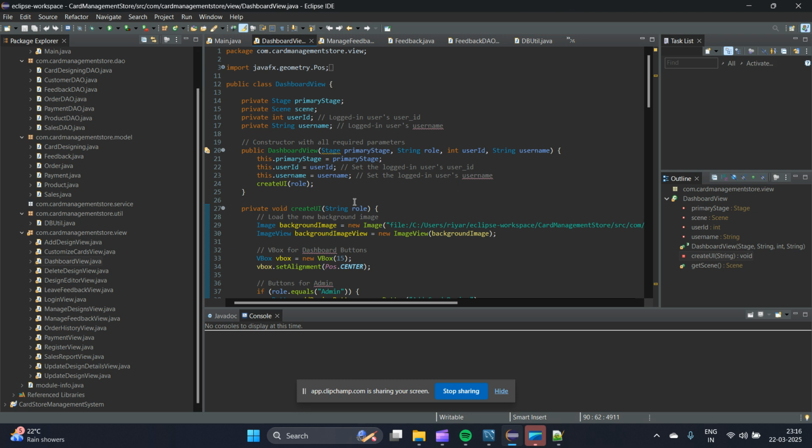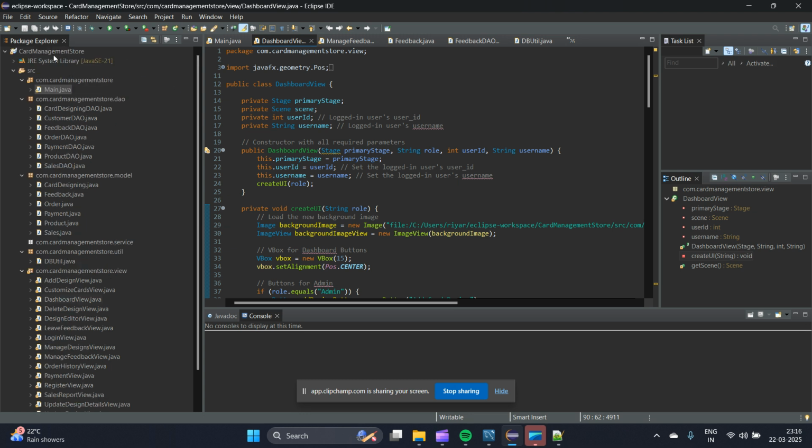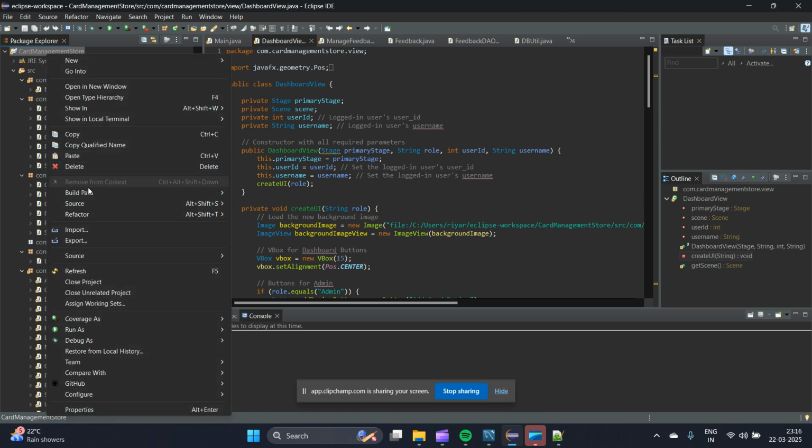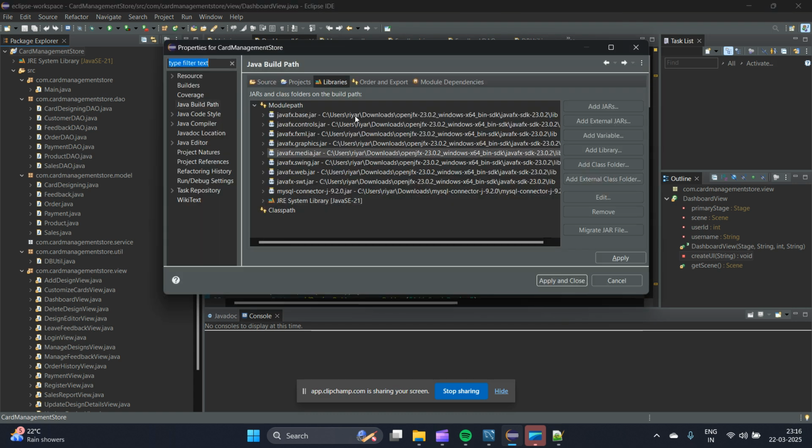So there are some prerequisites before you start developing this project. You have to import some jar files. If I right click on this one, I go to build path and configure build path. You will be able to see the jar files that have been added already. This is the JavaFX jar file. Then the MySQL connector. These two are very important.